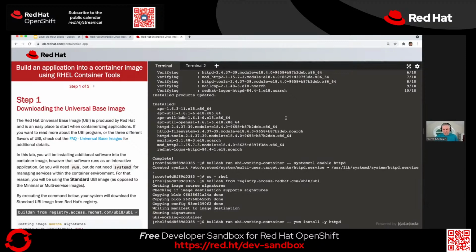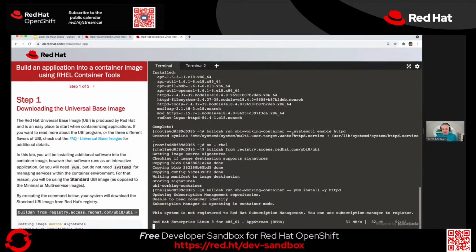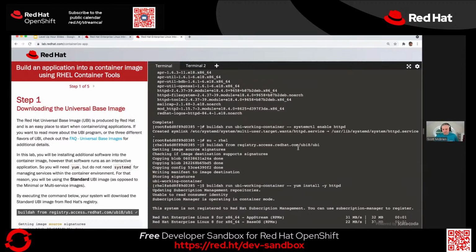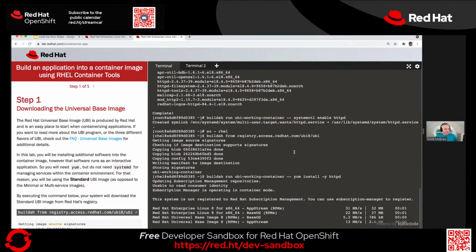So we'll install Apache in there. And then I'll go ahead and enable Apache there too. So when I run the container image, it automatically starts up the service.